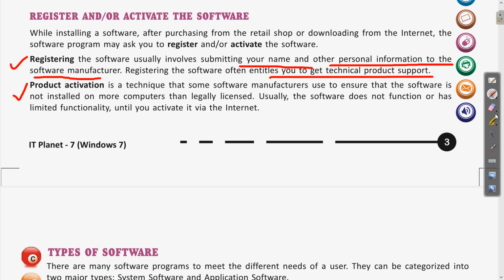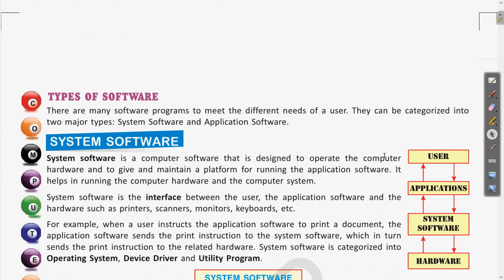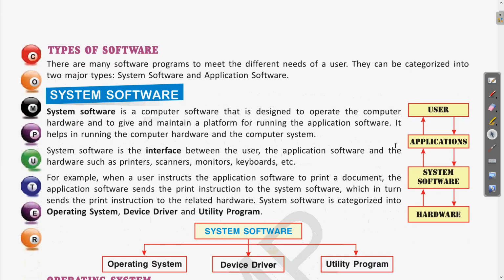Clear? Next is types of software. So let us see the next, that is types of software. These softwares are basically divided into two types, that is system software and application software. We have seen earlier also that system softwares are those softwares which are designed to operate the computer. Clear?